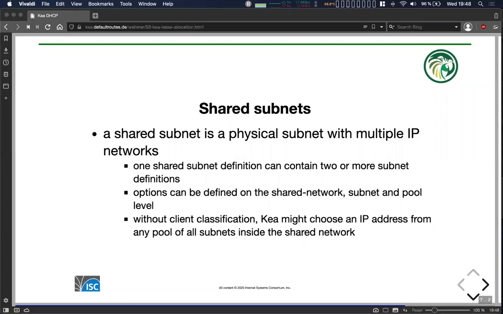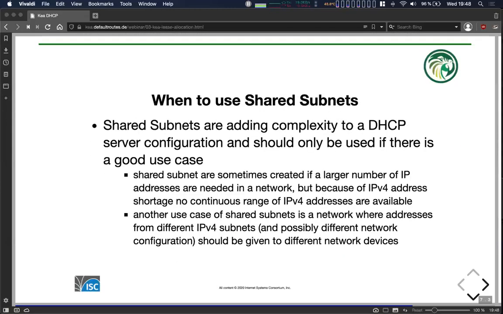So if you have shared networks and you have 2 subnets with pools in there, and the client request comes in, you might get an IP address back from the first or the second shared subnet. If you want to really be sure that certain clients only get IP addresses from one subnet inside the shared network and the others from the others, then you have to use client classifications.